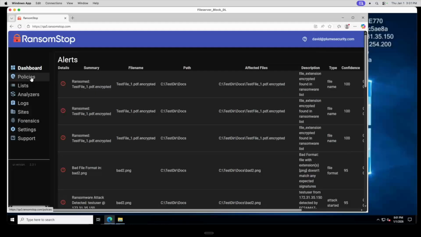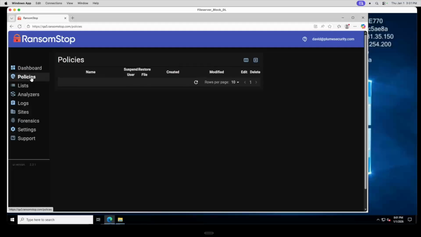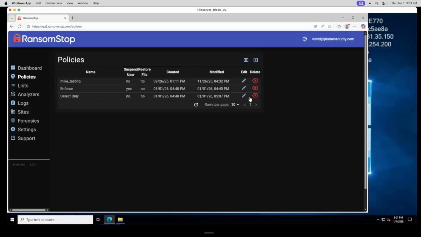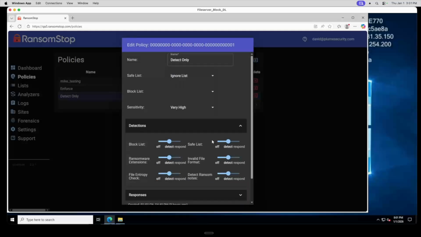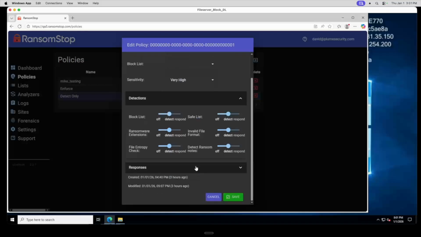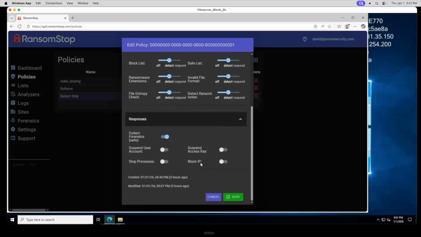So just being able to go and look at the policies, we have it in detect only mode. And in detect only mode, you are allowed to say what is ignored, what's allowed, and what you want to block. You can choose what you want to do with the detections. If I don't care about certain things, I can turn it off. Or I can choose to respond, and you can have different responses for different file types, and then you can determine what type of response you want. We always say you should collect all the forensics.